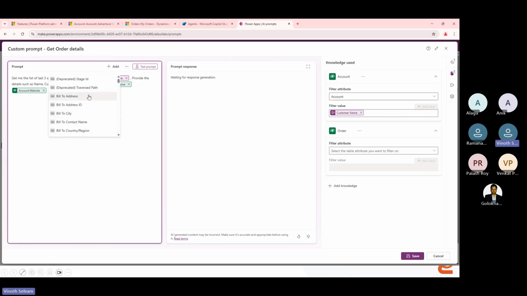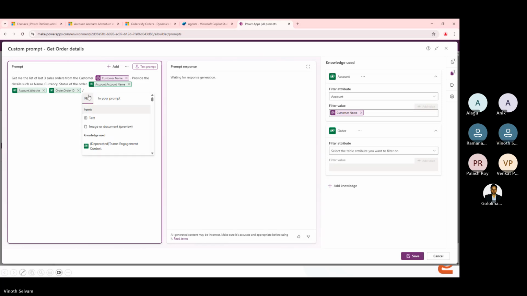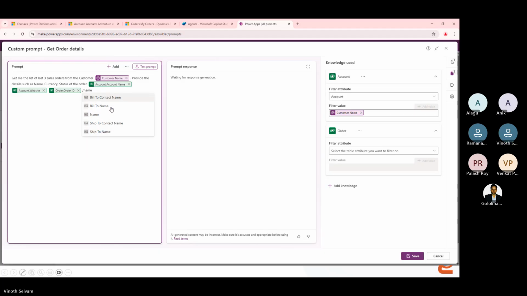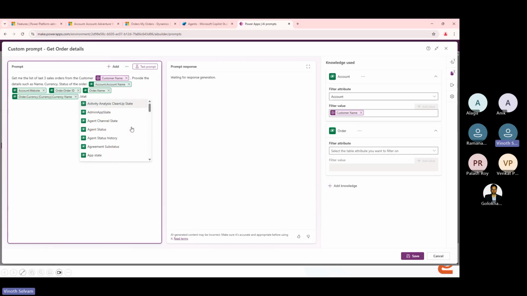So we ask for order ID, then we'll put order name, then currency, then status.